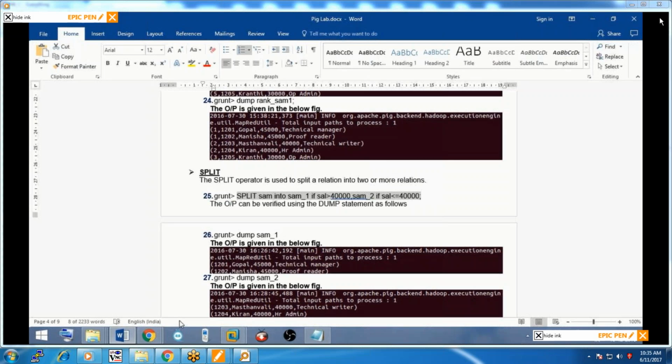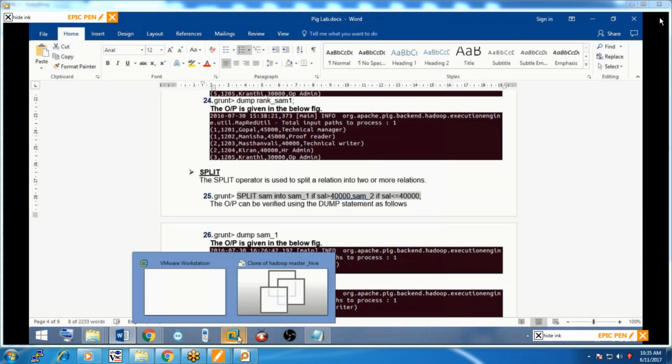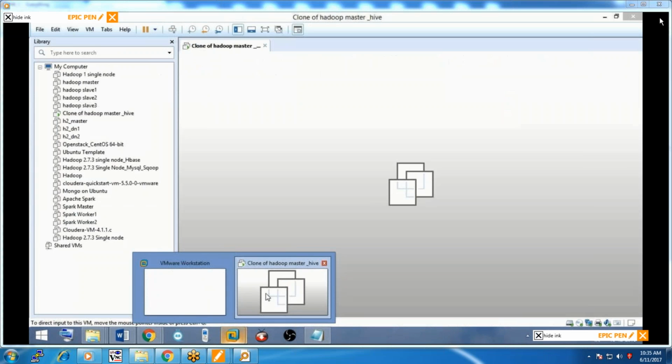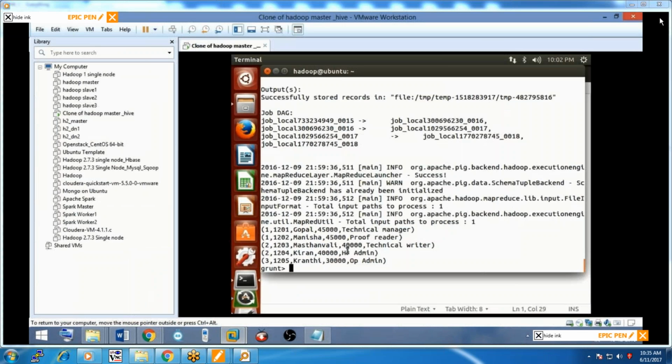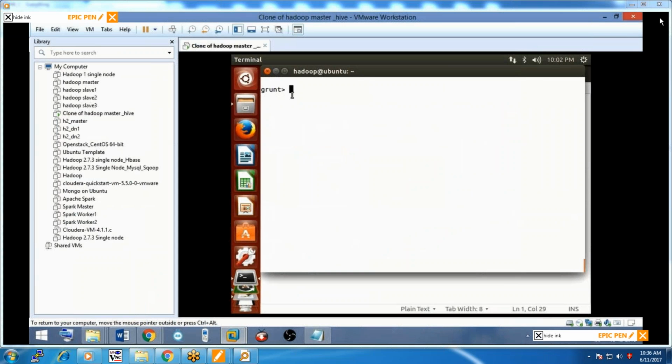Split is one command. We have discussed split and union. Union is to join two or more relations into a single relation. Split is used to split a single relation into multiple relations. Split SAM into SAM1 if salary greater than 40,000, comma SAM2 if salary less than 40,000. This is one of the unique commands found in Pig, which you couldn't find in SQL.